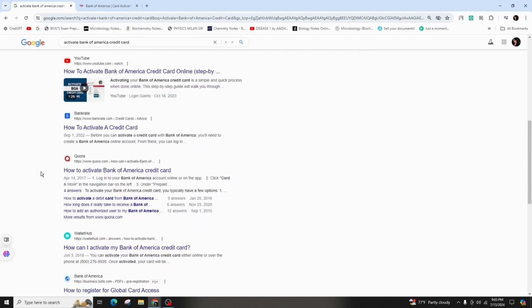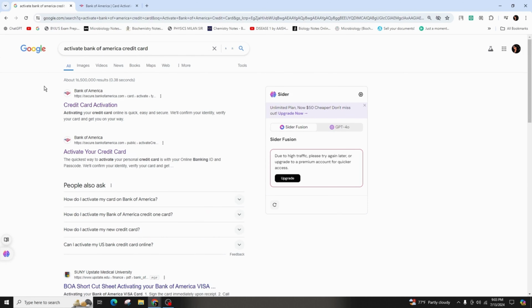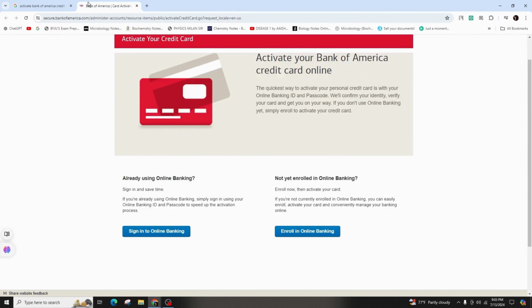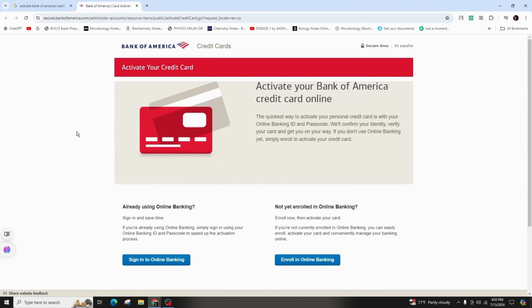Then you will come across various websites, but from here you're supposed to click on the official website of Bank of America that is indicating credit card activation or activate your credit card. You can click on any one of them. After you do that, you will be taken to this kind of interface.